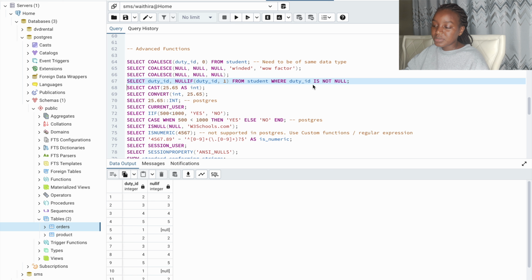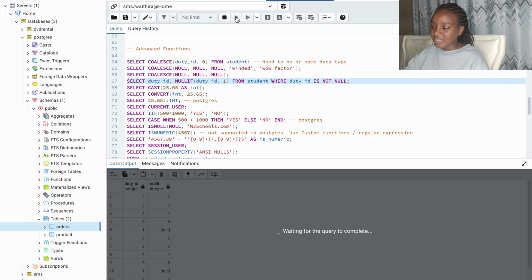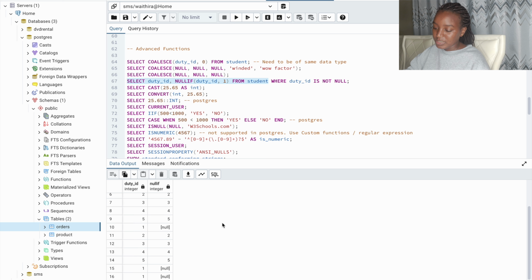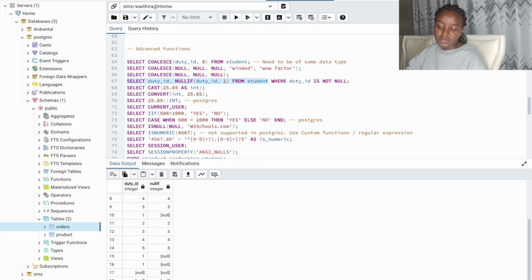And then from student where duty ID is not null. So basically I added this part because I do know there are cases where the duty ID is already null, but I only want it to show me the nulls when it's 1. So we have null, null, null for every time the duty ID was 1. If we didn't have that last where clause, we would still have nulls, even the normal nulls. So I was just trying to demonstrate that really.